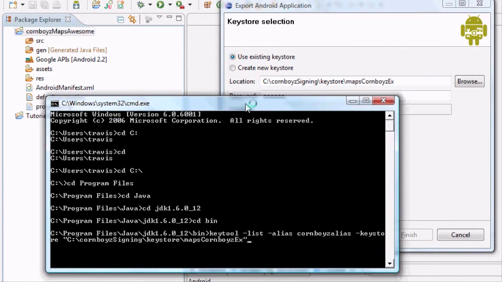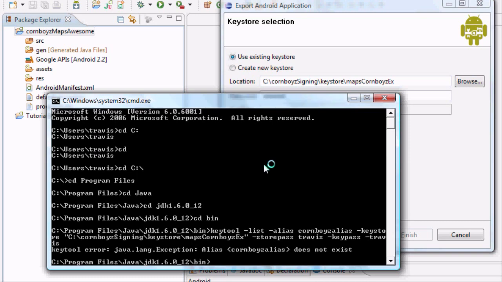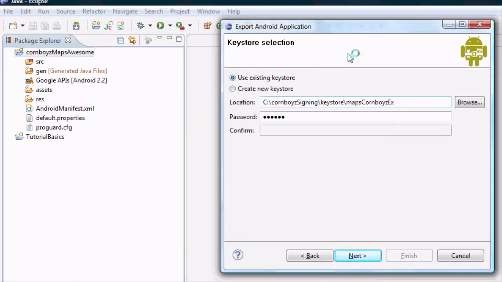Is that the right directory? Yeah. Close off your quotations, and then we also need to unlock the passwords for both the store and the key. So we're going to say -storepass, and my password was Travis, and also -keypass is also Travis. And I'm getting in there. Awesome. That's great. Okay.